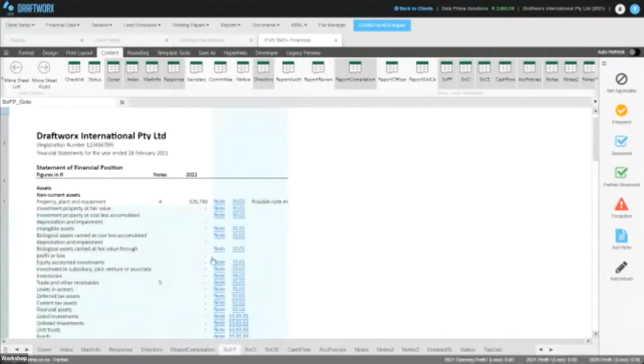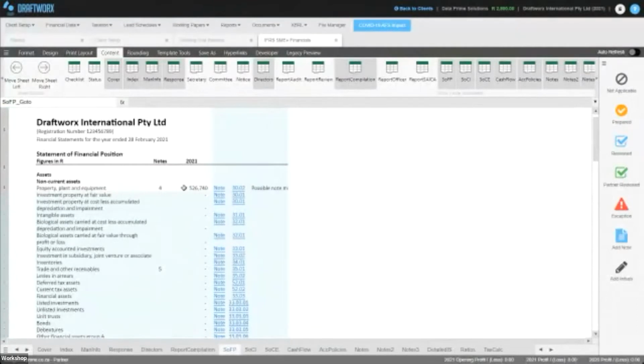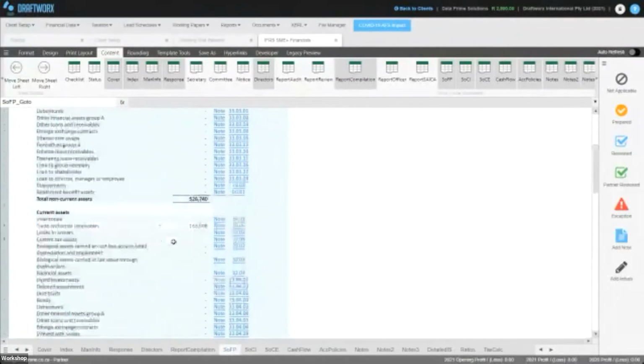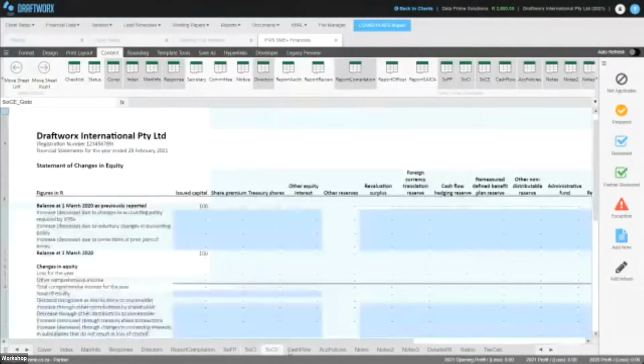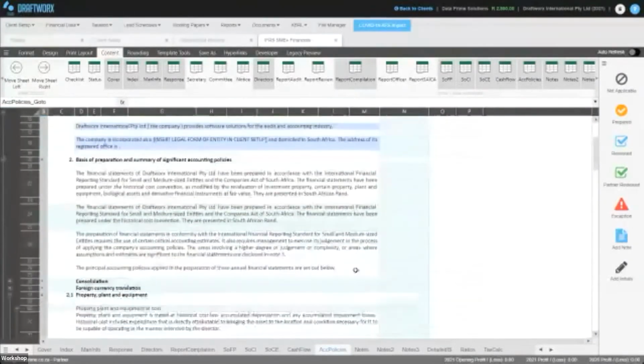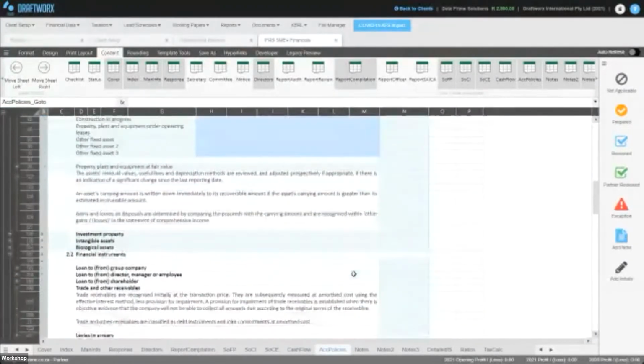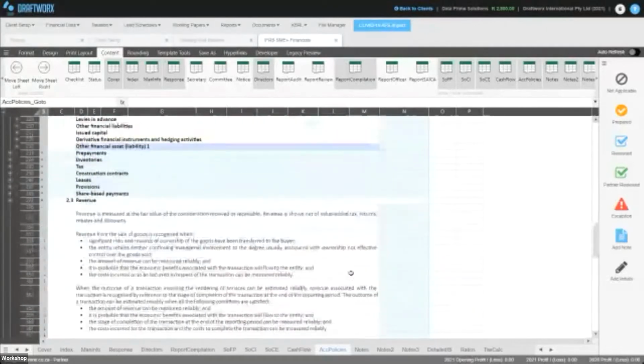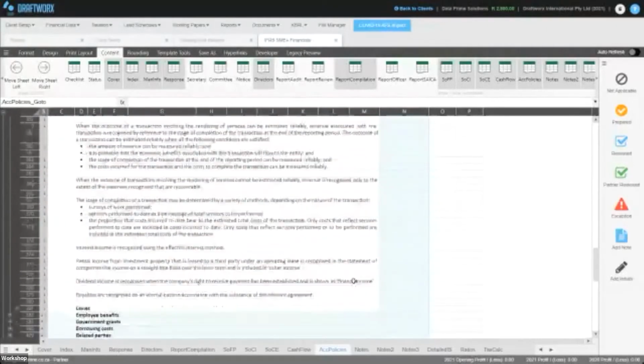Okay, moving across to my SOFP, again, everything is being calculated automatically. I can jump to the note, we'll jump to my lead. Anything in blue is not going to print, not going to print preview. And we simply move forward and we move through our accounting policies. Double check them. If there's anything that's not applicable or needs to be changed, please rectify.